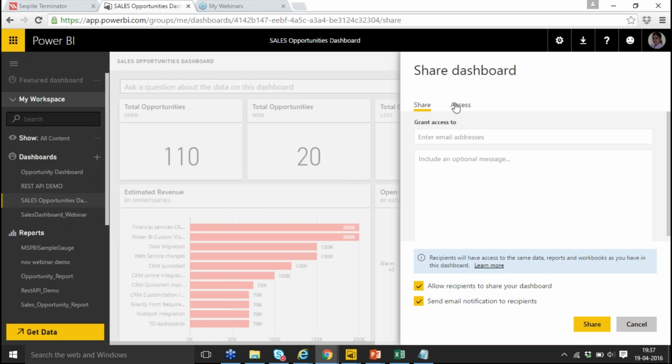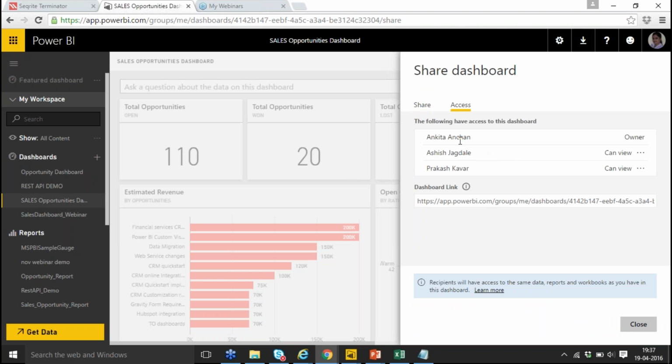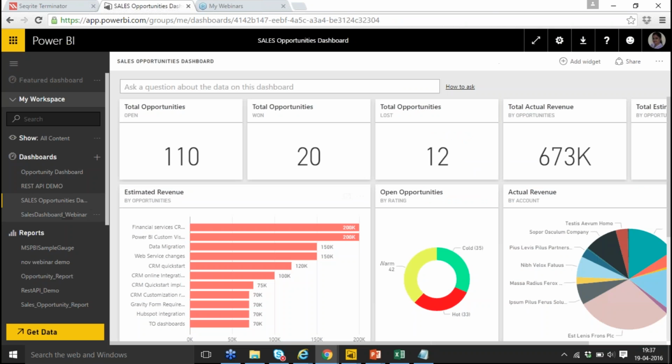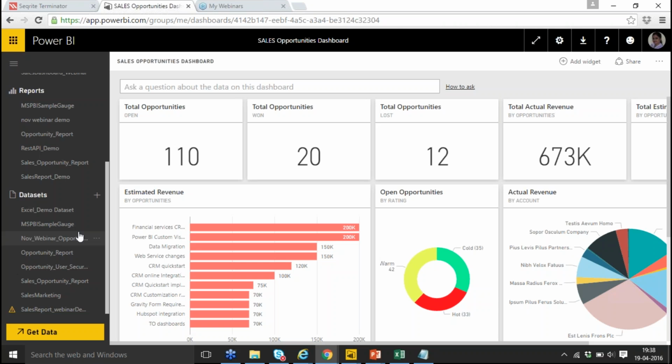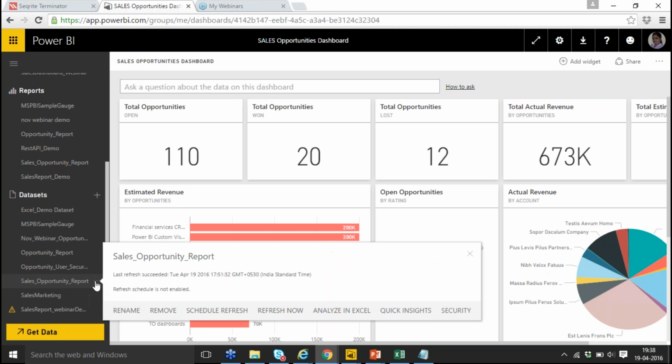So I'll show the access. This dashboard has access with me as an owner, and Ashish and Prakash can view this dashboard. Now this is CEO level data which a sales manager or salesperson is not that interested in. So I, being the CEO of the organization, can assign roles depending on the data. So I'll go to the data set from which this dashboard has been created.